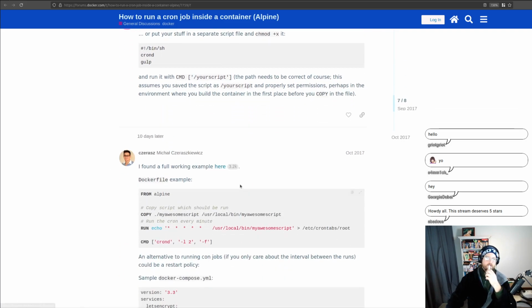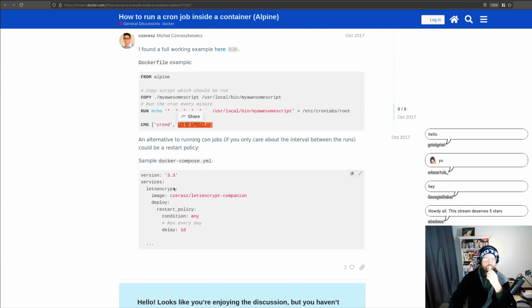Found a working example here. Dockerfile, Alpine, copy my awesome script into /bin/my-awesome-script, echo that into that. All right. Yep. And then crond -L 2 and then -f. All right. Hang on.